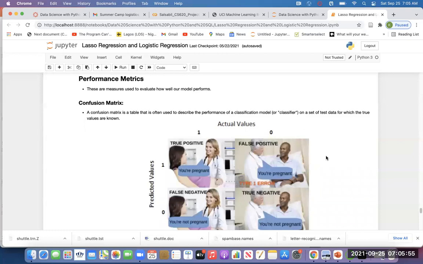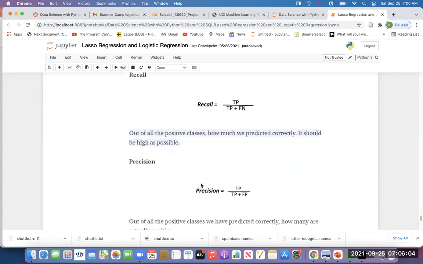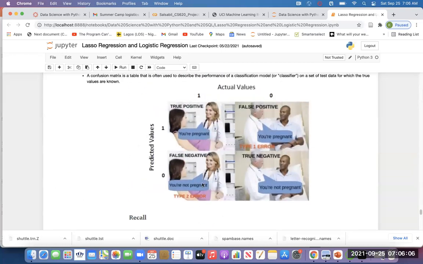Do you have a question? Please, can you say that performance metric again, slowly? They are here: recall and precision. I'm going to talk about them.